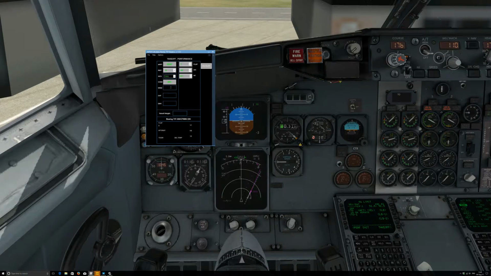Okay, so let's get the weather again. So the winds 220 at 17. Outside air temperature is 24 degrees. QNH 1014. We're going to be using flaps 5, air conditioning on, anti-ice off, and our takeoff weight, according to my flight plan, is 52,198. 52,198. And calculate.